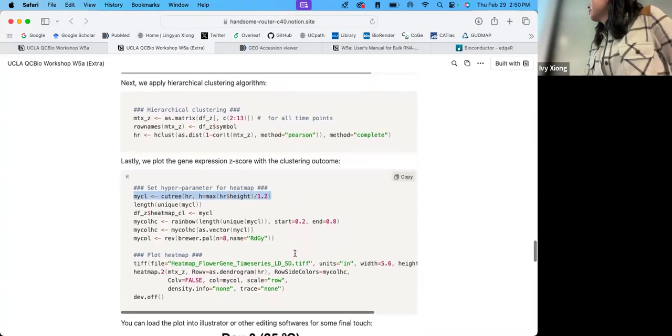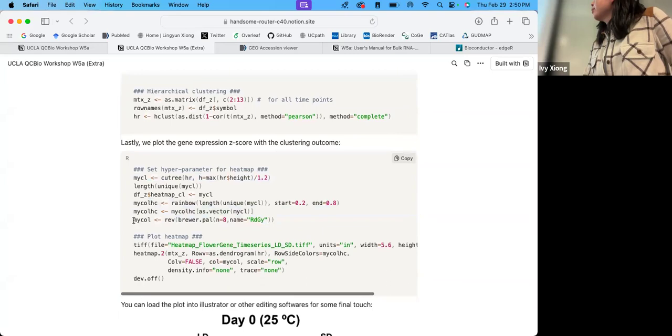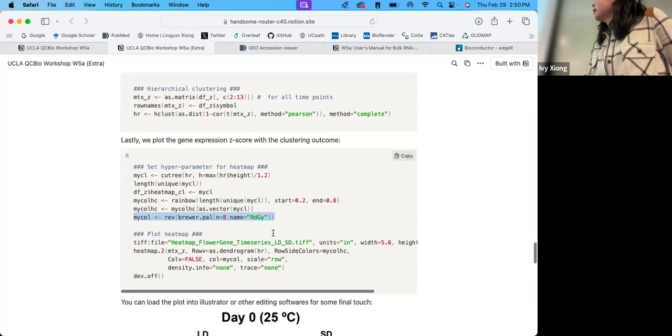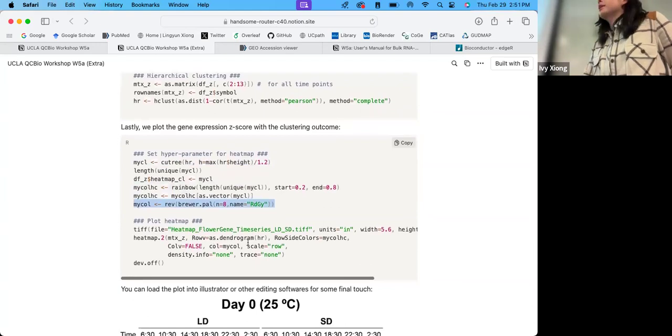clusters. And then we want to specify different colors for the clusters. And then of course, we want to choose a palette for the visualization. Here I'm using the red-gray palette. You can choose any other, like fire or red against blue. That's quite standard for publications. And then of course, the last step is to plot a heat map.